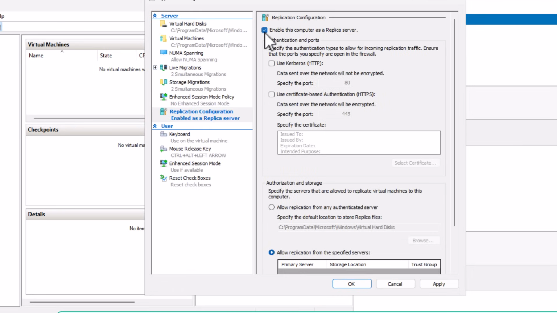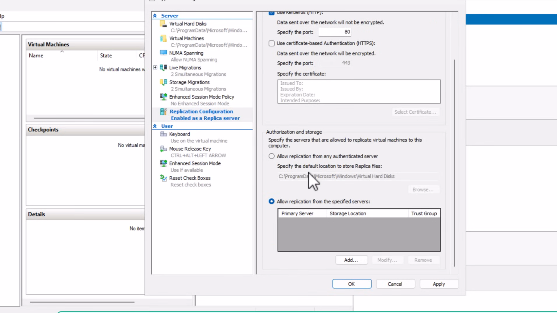The first step is to enable this computer as a replica server. Then, what kind of authentication? Kerberos authentication over port 80. Then you have two options: either you can allow replication from any authenticated server, or you can allow it from specified servers. So instead of any authenticated server, you can limit it.